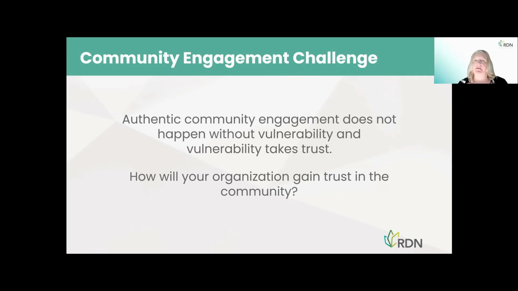Remember, authentic community engagement does not happen without vulnerability. And vulnerability takes trust. The guide provides examples of the community consultation process along with recommended discussion points. A question to reflect upon: how will your organization gain trust in the community?